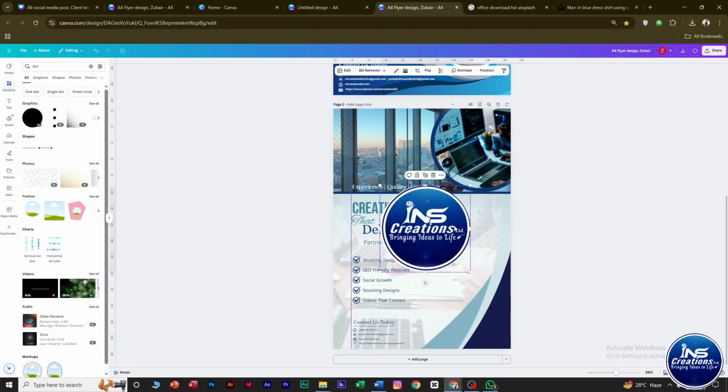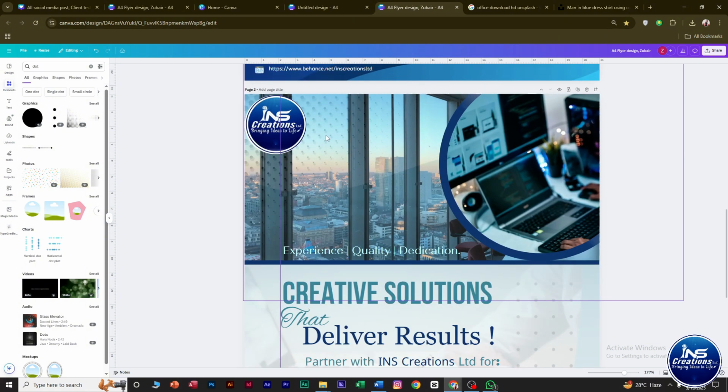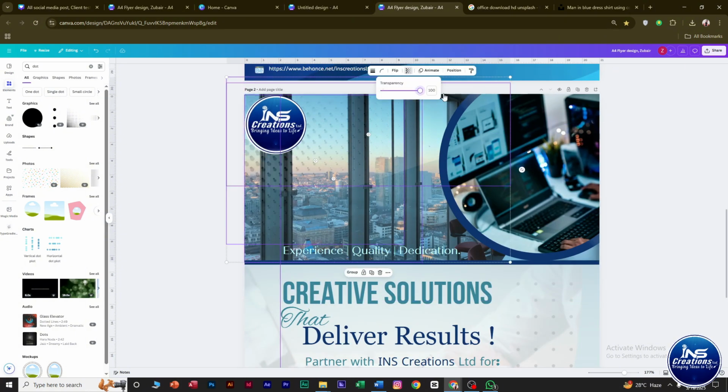So here comes our logo. I like to place it on the top left corner like this, and place another dot element, and play with the transparency as well.